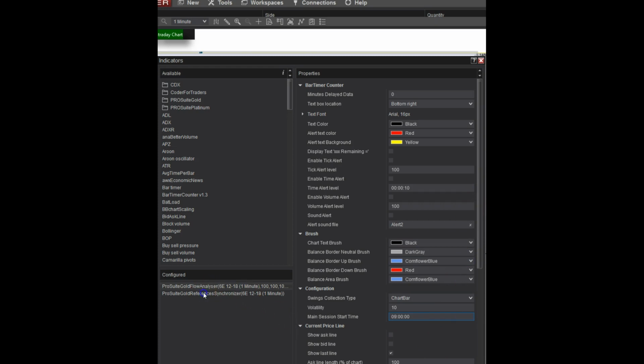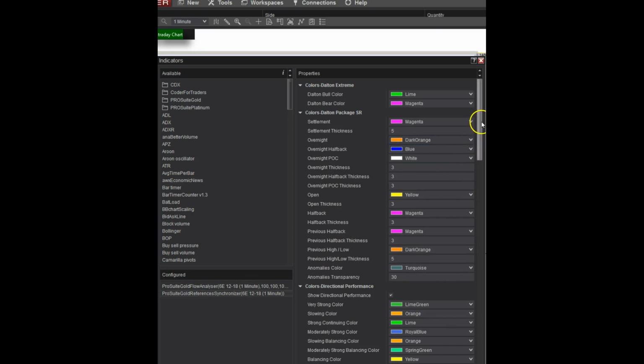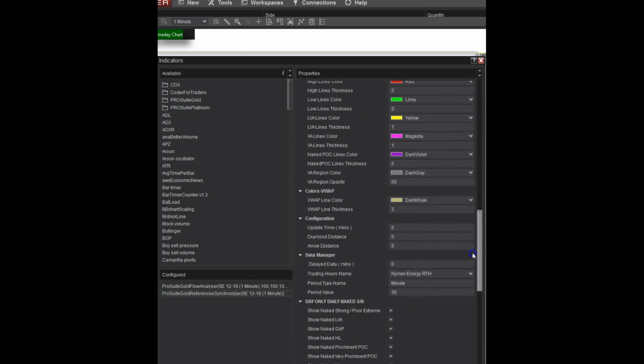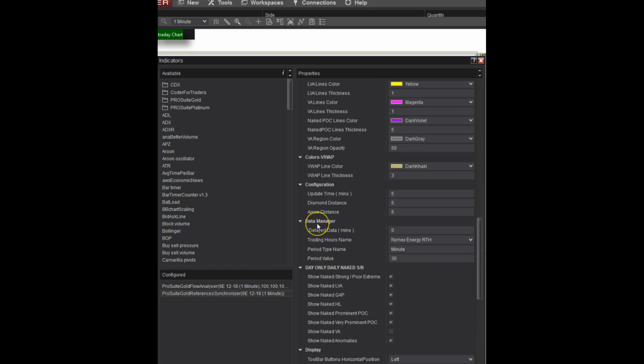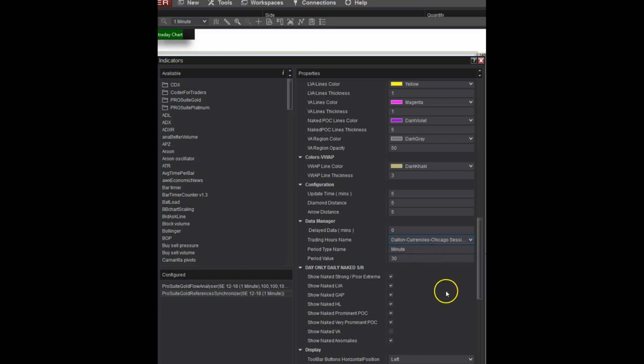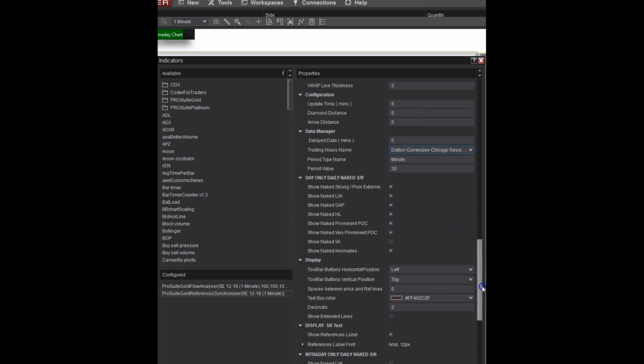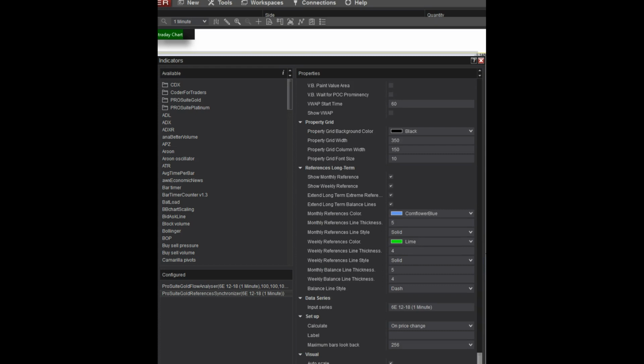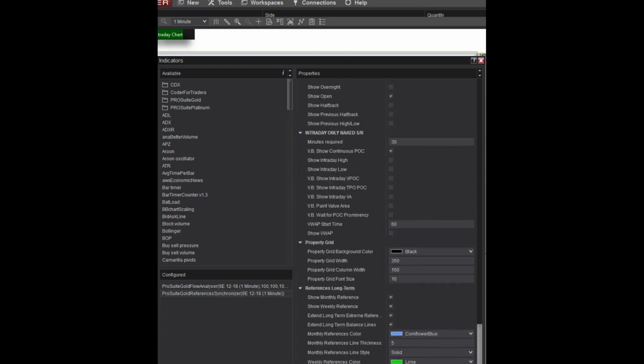Now we go to the reference synchronizer. Again, we scroll down, and we're going to have to change under the data manager category the trading hours name, which is our pit session trading hours for our home market. It is the Chicago session for me. And under the display category, we're going to have to maybe change the decimal for your market. It is 5 for FX market here, and that's about it.